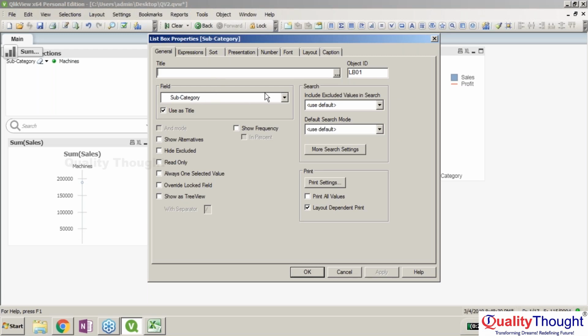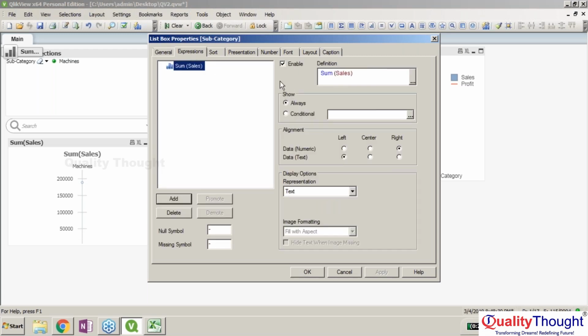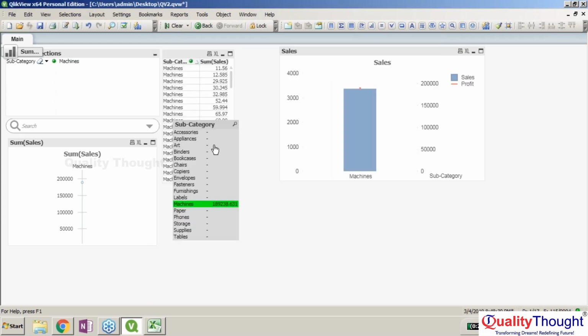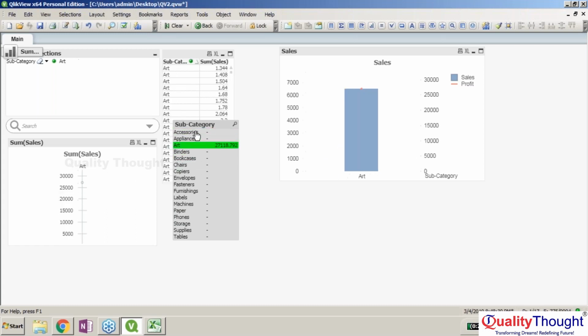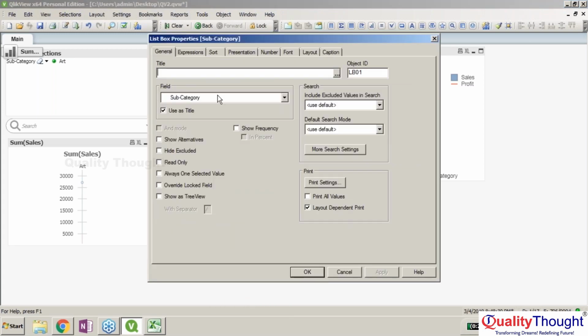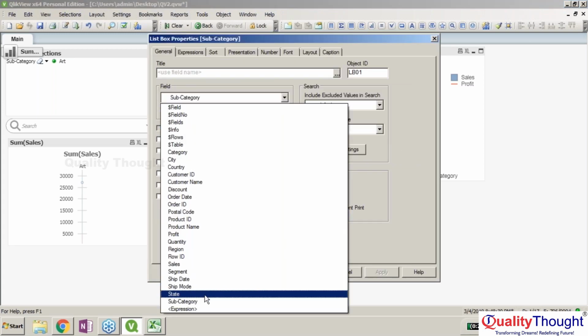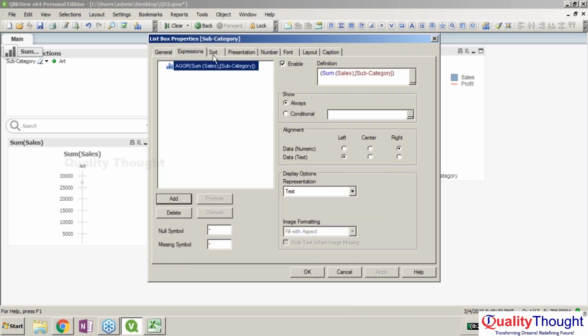See, even now, if you ask me, whatever expression I have, I can make using this definition as aggr, sum of sales, comma, sub underscore category. That's it. Just say okay. So it is showing you all these things dynamically. So this is the one, and also I have loaded these two fields.